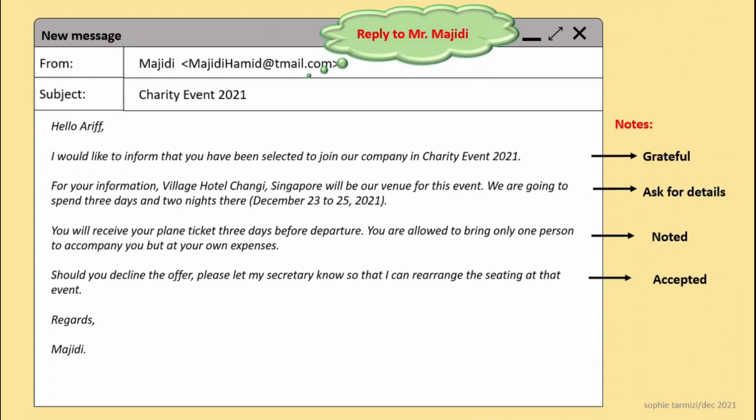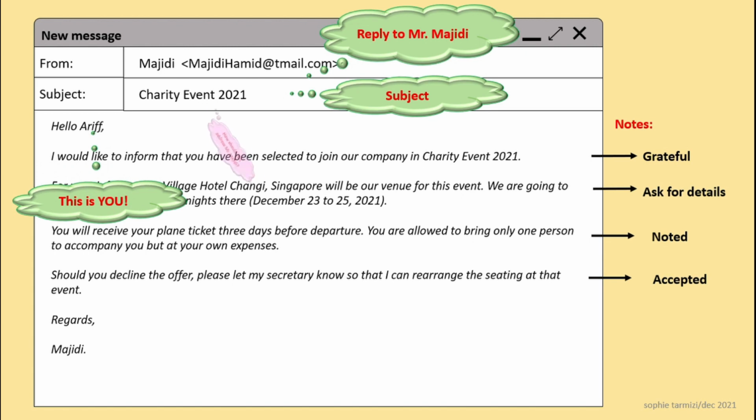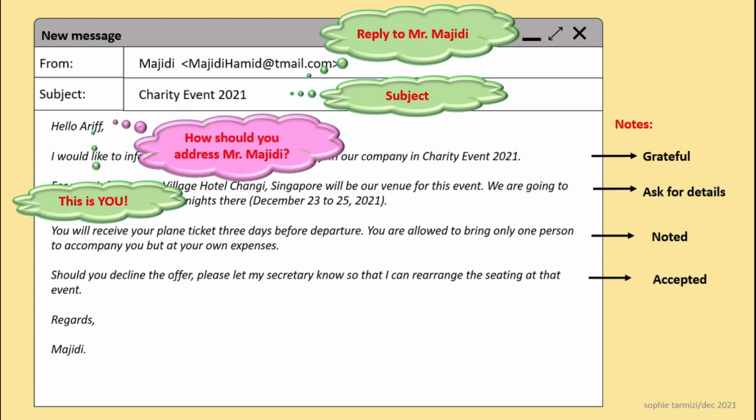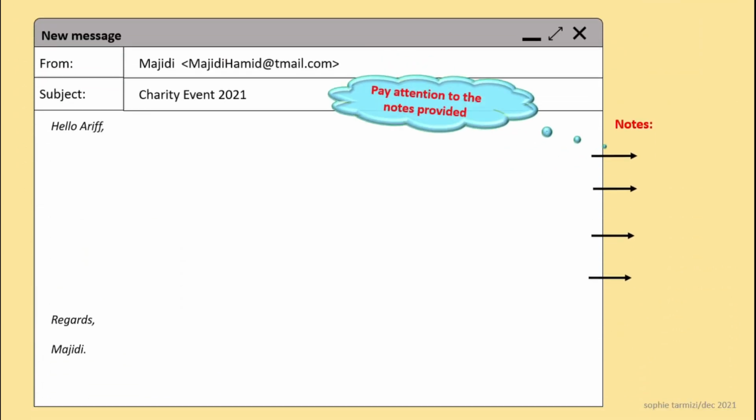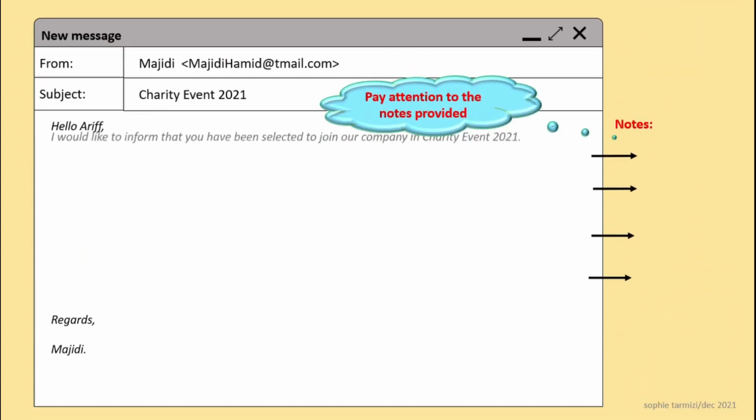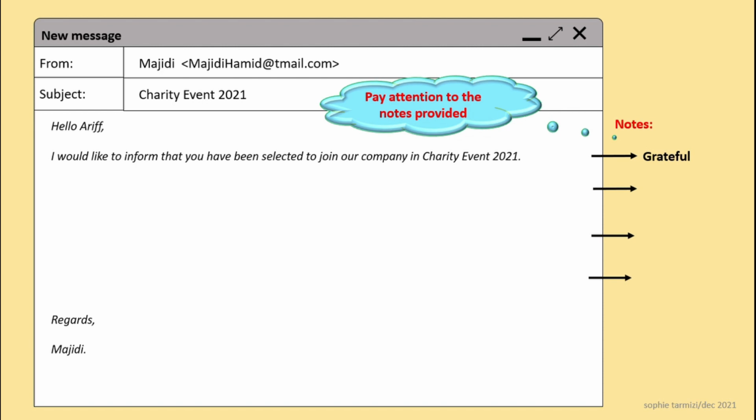So this time around, the email is a little bit formal. You have to reply to Mr. Majidi with the subject. And how should you address Mr. Majidi then? Arif is you. You are being grateful. You have to ask for details. You have to say, okay, noted, I understood. And you have to accept the offer. Pay attention to the notes provided and always remember you are Arif. So try the question for now.